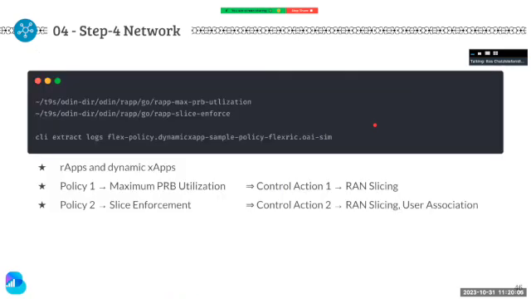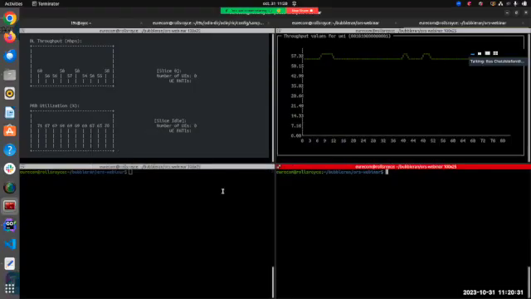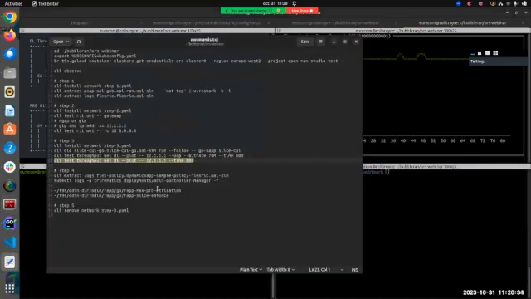So in this step now, as we can see, we will run 2 rApps, the rApp max PRB utilization and the rApp slice enforce, and we will extract the logs from the FlexRIC policy dynamic sample. This FlexRIC policy is the dynamic xApp that will be created, as we mentioned before, from the rApp, from the non-real-time RIC. Now, the first rApp will be for maximum PRB utilization. So let's prepare the ground.